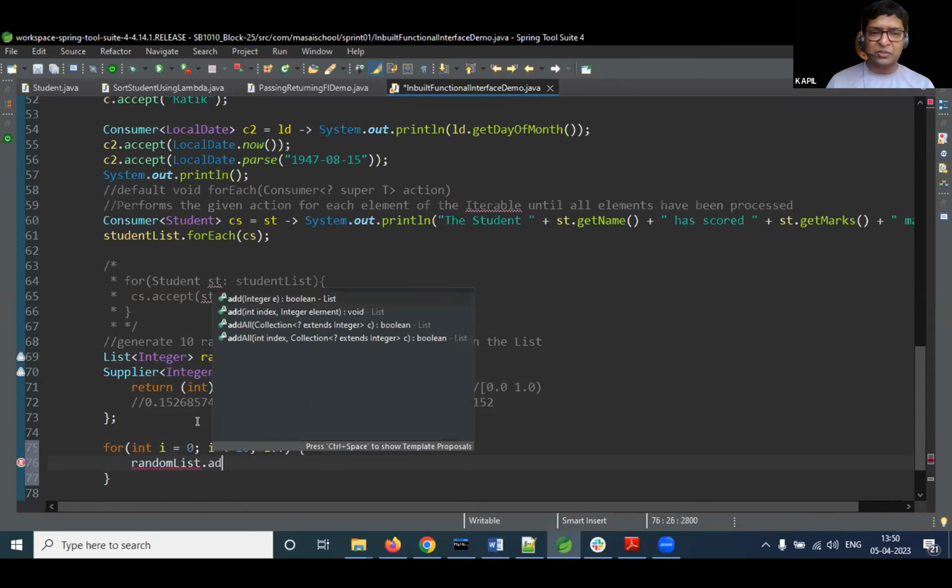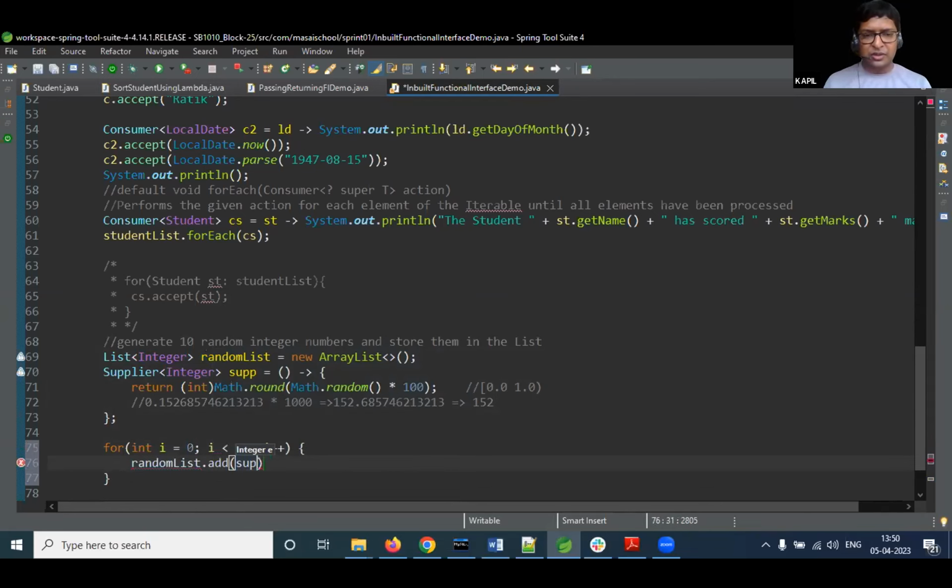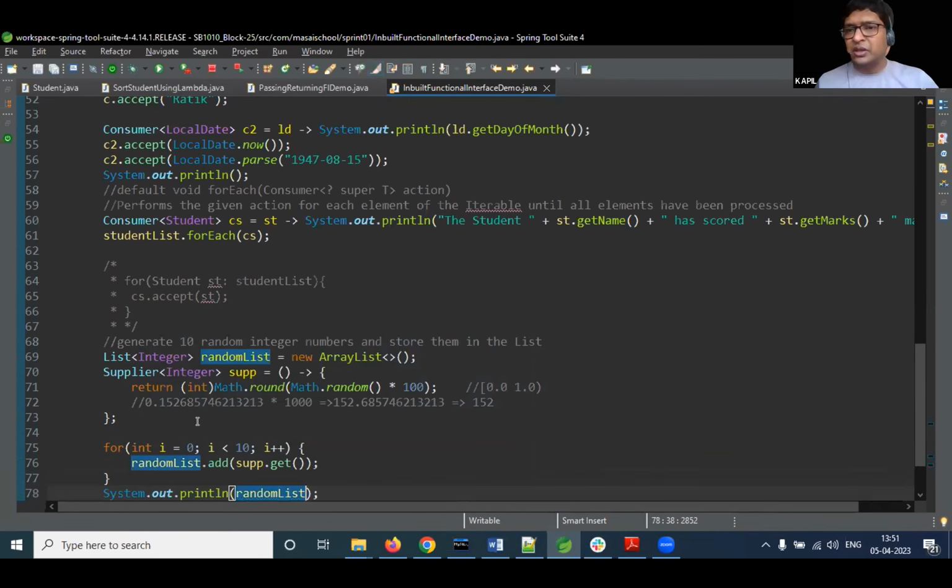Then I'm writing randomList.add. After writing randomList.add, we write the supplier.get method. I'm calling it 10 times. Finally, I'm writing System.out.println to print this random list to check what exact values it is generating. Alt Shift X, J, please check.